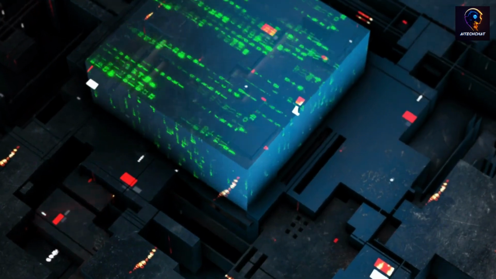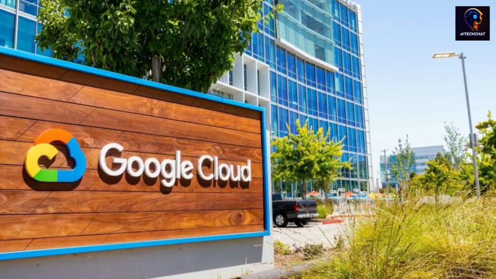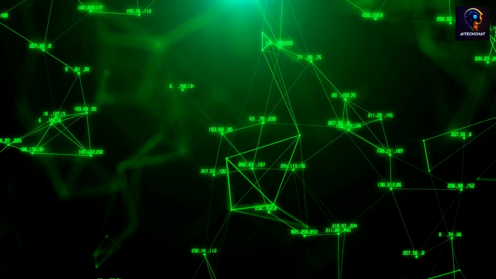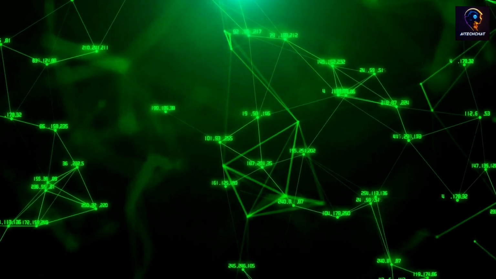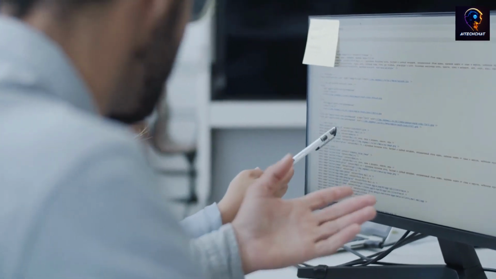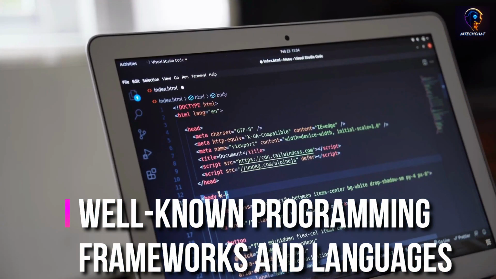What is Project IDX? Project IDX is a revolutionary browser-based development environment developed by Google Cloud, with its power driven by Codey, a foundational AI model based on PaLM 2 and specifically designed for coding. The primary objective of Project IDX is to streamline the development, organization, and deployment of full-stack web and multi-platform applications, utilizing well-known programming frameworks and languages.